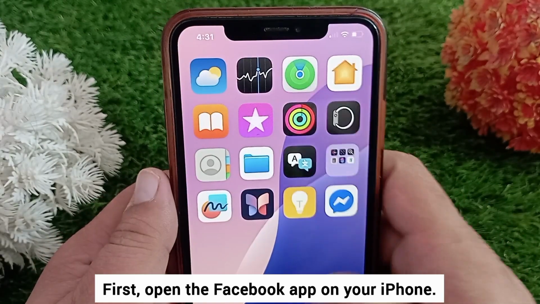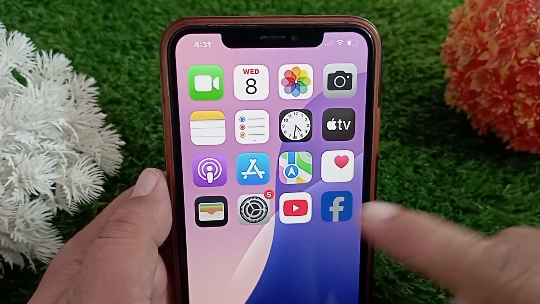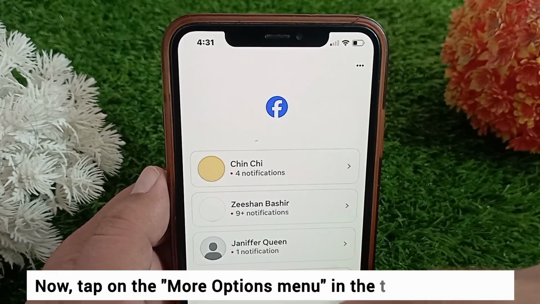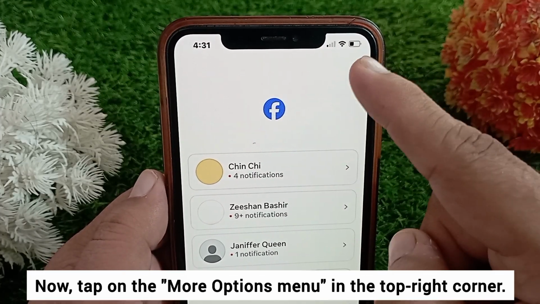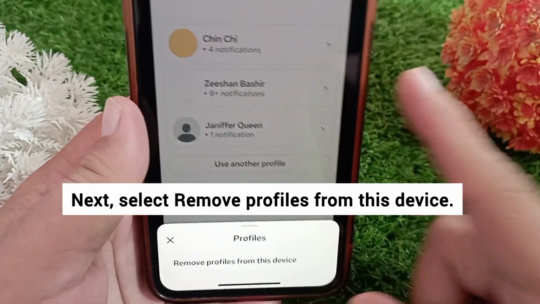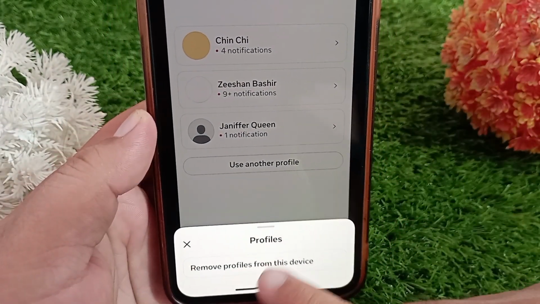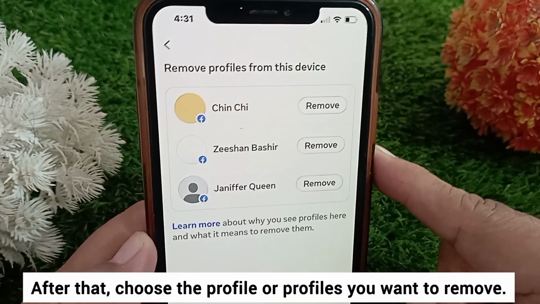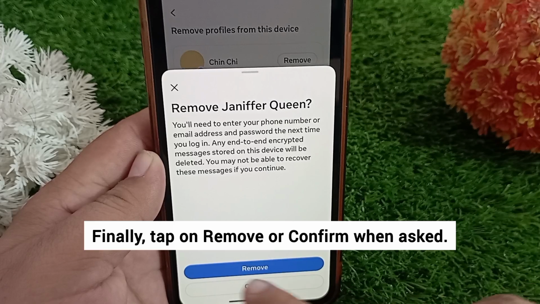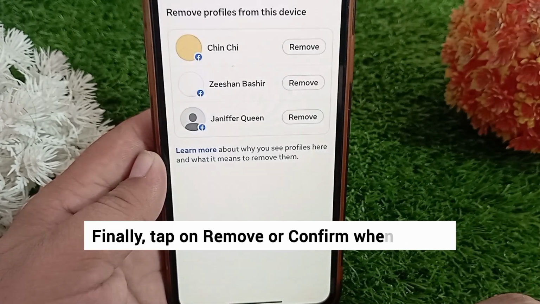First, open the Facebook app on your iPhone. On the login screen, you'll see all your saved profiles. Now tap on the More Options menu in the top right corner. Next, select Remove Profiles from this device. After that, choose the profile or profiles you want to remove. Finally, tap on Remove or Confirm when asked.